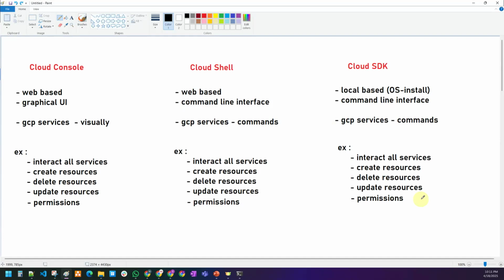So these are mainly the 3 interface methods for the developers or data engineers who work on Google Cloud Platform. Not only data engineers, but data scientists, DevOps engineers, developers, admins, everyone working on GCP must understand the actual importance of each and every method they have to interact with: Console, Cloud Shell, Cloud SDK. According to your requirement, you may be using the console, Cloud Shell, or Cloud SDK.